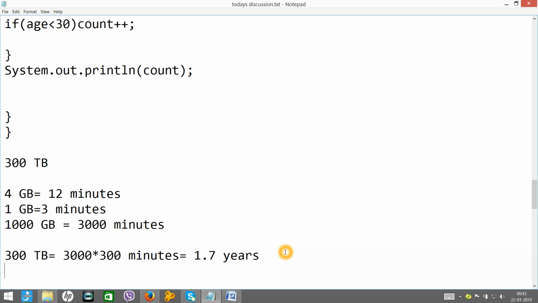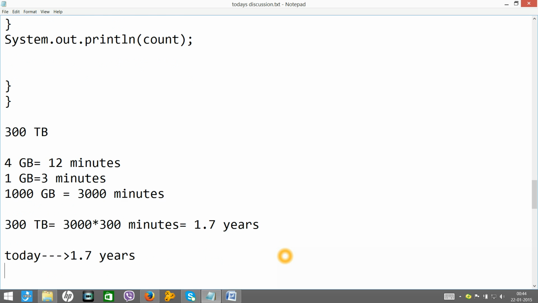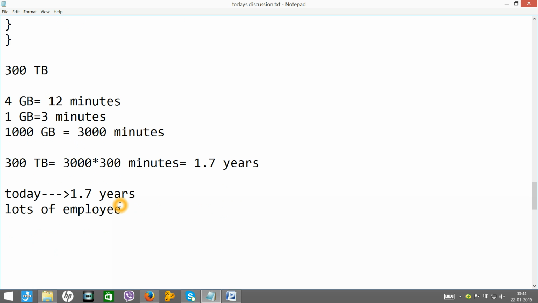Now what will be the biggest problem? Let's say you started executing this program today. It will give you the result after 1.7 years. And in between these 1.7 years, lot of other employees may be employed, so new employees are also added, right? And after 1.7 years, the total count you get is not the correct, accurate count. We just need to process this data, but writing a simple traditional Java program will not help you out. This is the reason why we are looking for something which can work on big data.